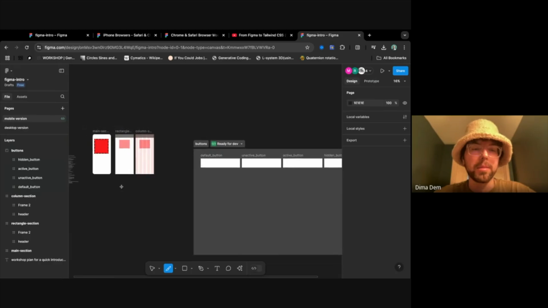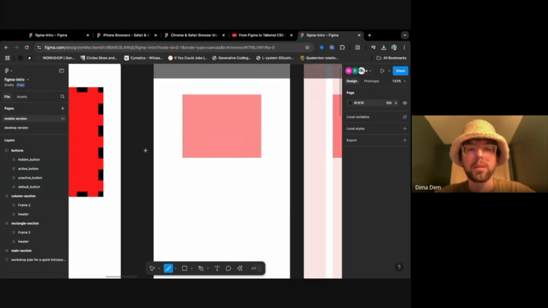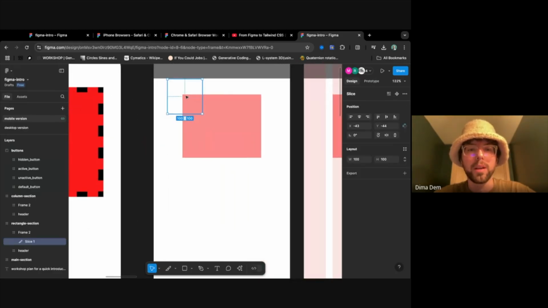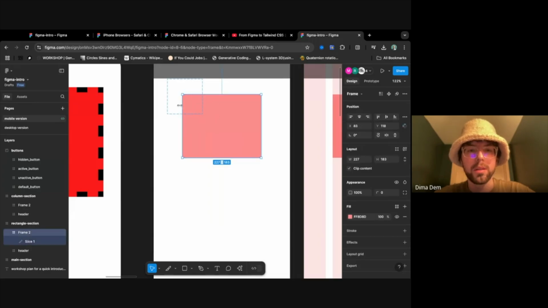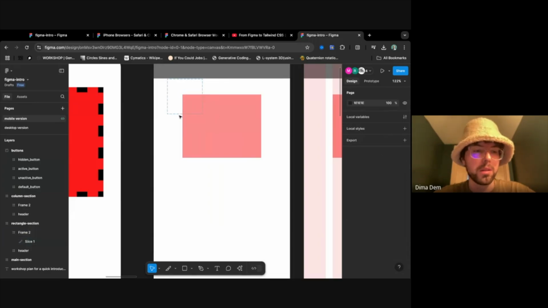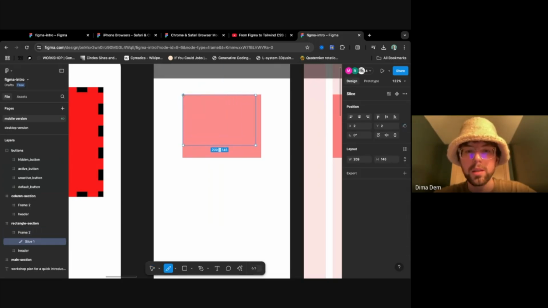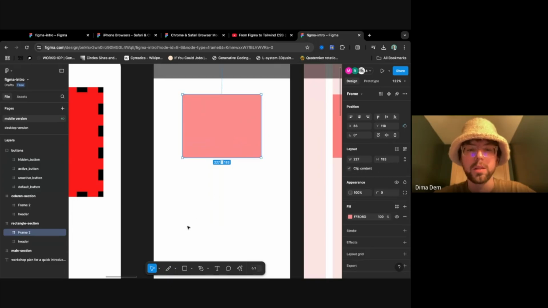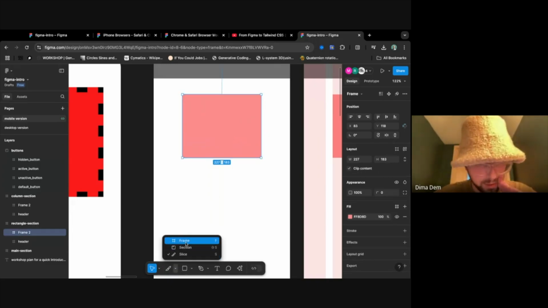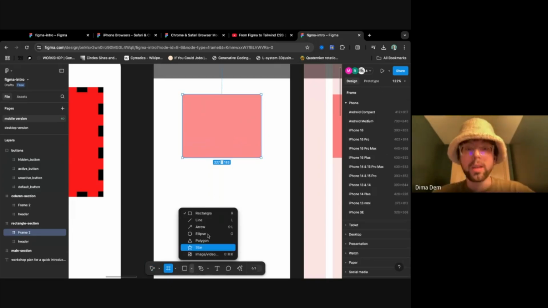Slice. I used slice one time, I think. We have a frame. What's that? We have a frame. We take slice. Okay, no, I don't use that. Okay, this one might be useful.